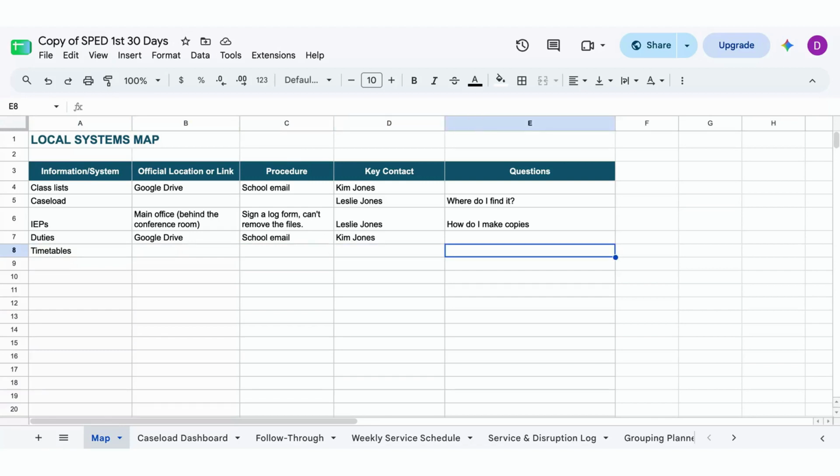So I'm going to leave that blank because I don't know, but I need to find out. So I'm going to add a question of where to find that. This time, I'm not going to ask Leslie, though, because she's my special ed supervisor. Instead, I need to ask the principal. So that's the person I'm supposed to go to for questions like this. So let's say his name is Tom Smith, and I have to ask where are these kept? So where are the timetables? And I need to make that question.